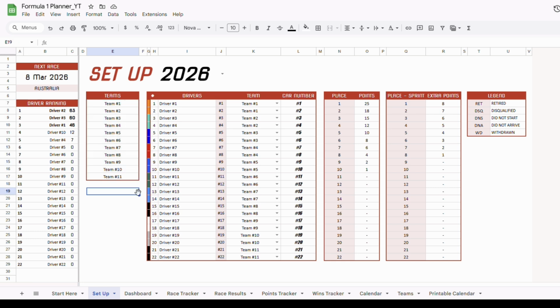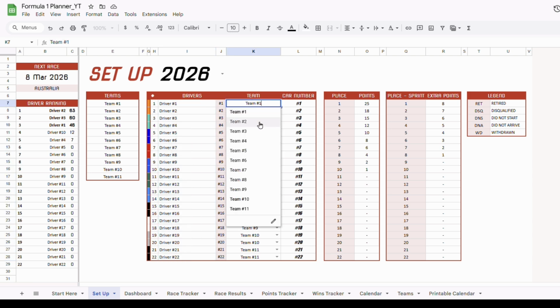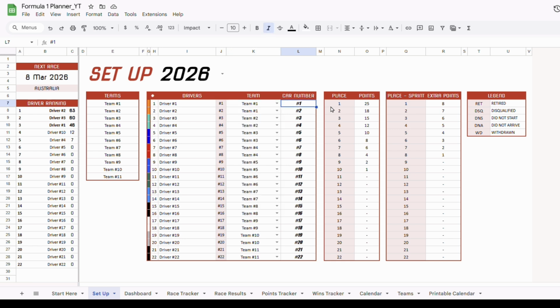On the left, you can see the teams and drivers list. Everything is already set up for the 2026 season, but it is fully editable, so you can use this planner for any year or custom league. In the center, you can see the points system for both races and sprint events. And on the right, there is a legend for race status codes like retired or disqualified, so every result is recorded correctly.